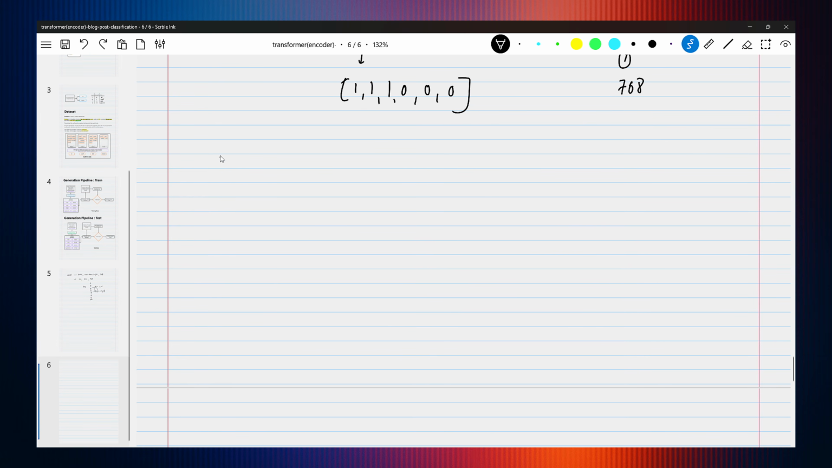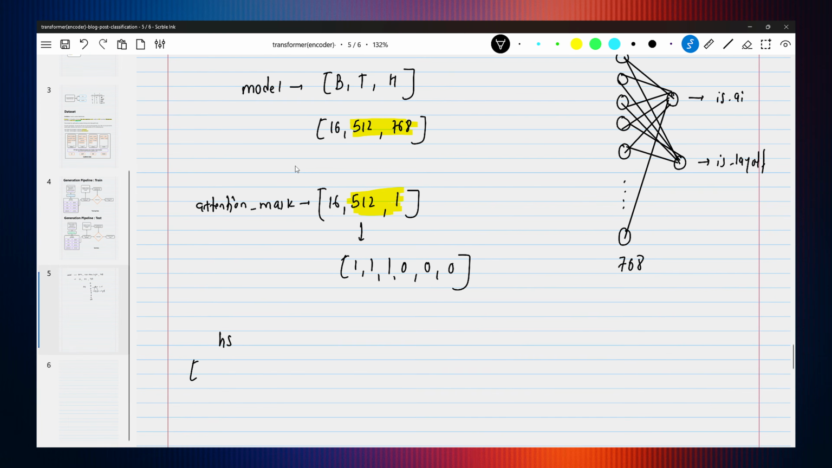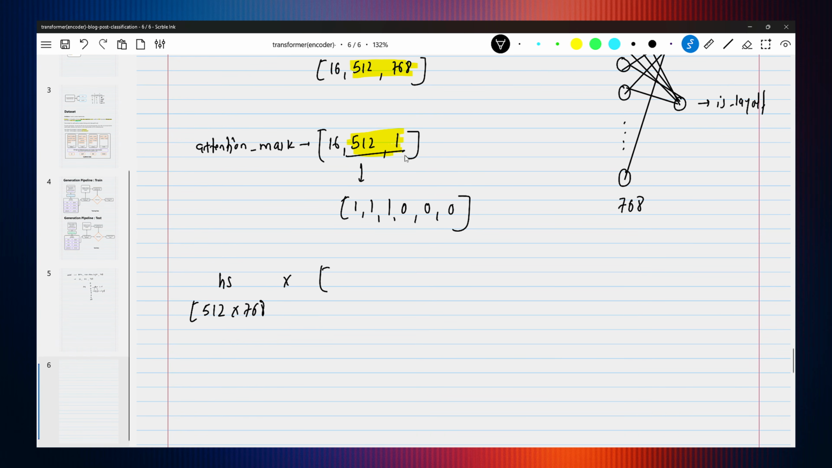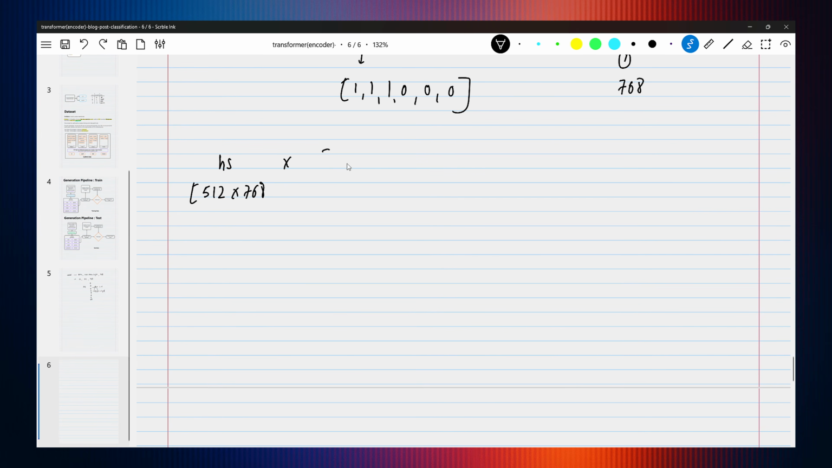Okay, so what we can do is multiply the hidden state, which is 512 cross 768 for one text, by the attention mask, which is 512 cross 1. We will get the final answer.